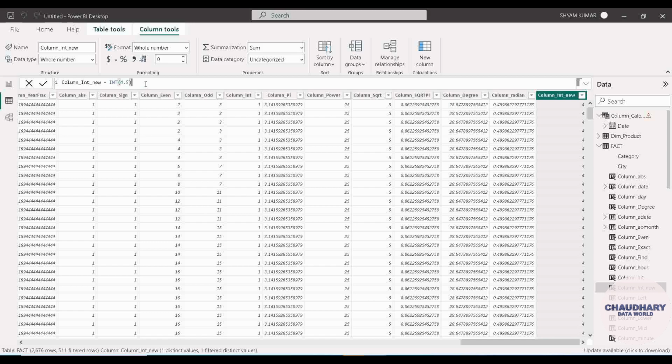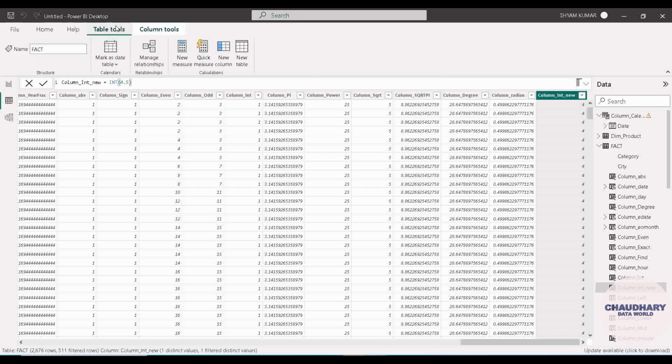Now it comes to the TRUNC part. What is TRUNC? For that, we will create again a calculated column. Again, we will pass 4.5 into it. We will see the difference between what it does in INT and in the TRUNC scenario.